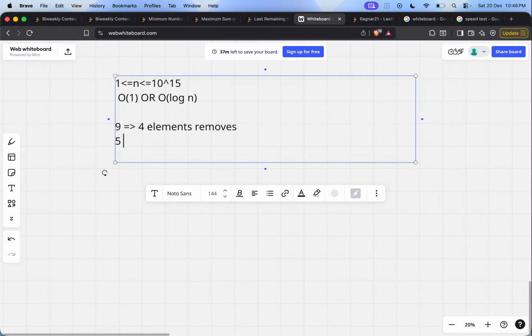Now what is the number? 5 elements remain. Now from 5 again, how many elements will be removed? We have 5 elements and every second element is removed. So the second element, the fourth element. So 2 elements. 1, 2, 2 will be removed. 3, 4, 4 will be removed, and 5. Right?